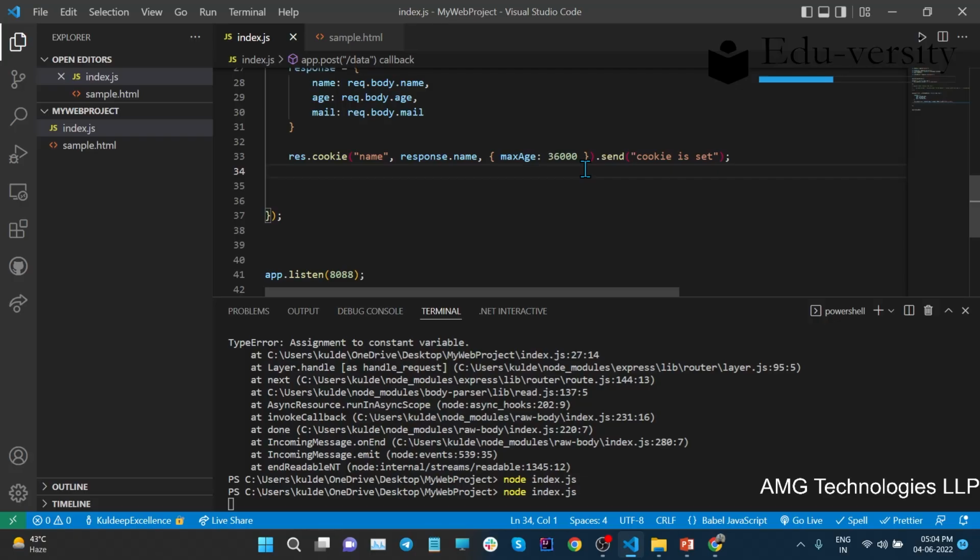Now, in some cases, we might have to store some data that we don't want to store at the client side.